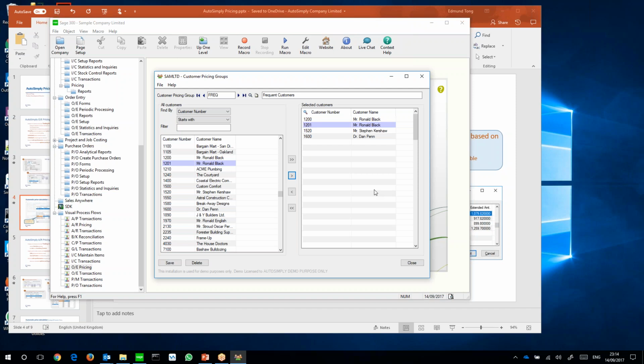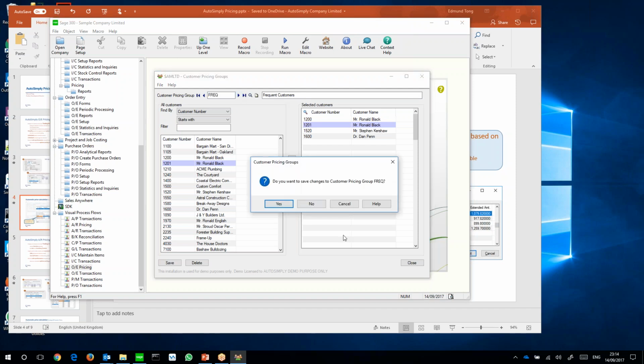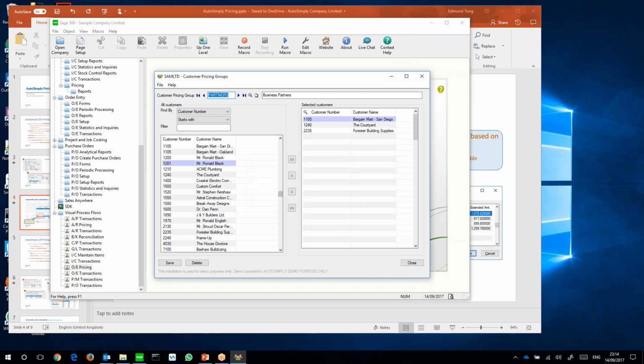Okay, so as I said, this is the way you group the customers into different groups. Right now, this is a frequent customer group. I can show you another one, business partners, which is another group. So it's fairly straightforward.